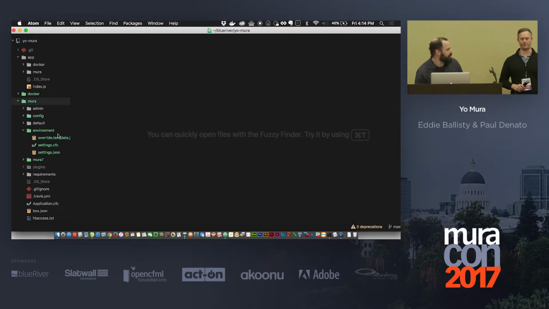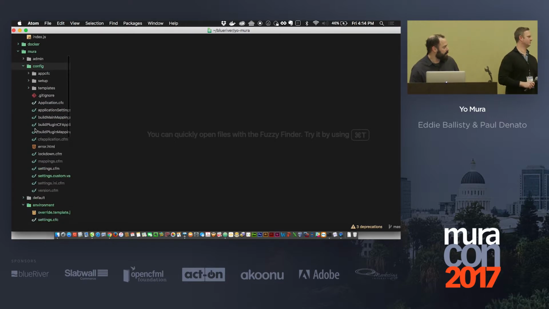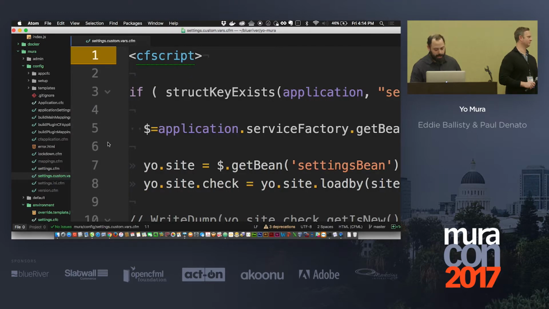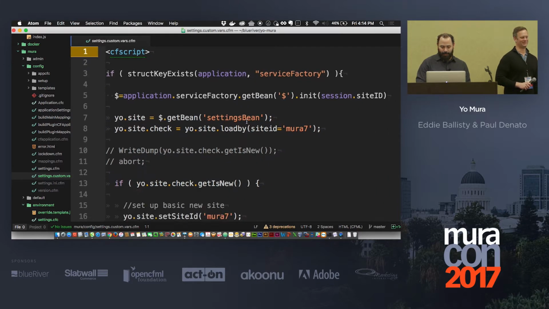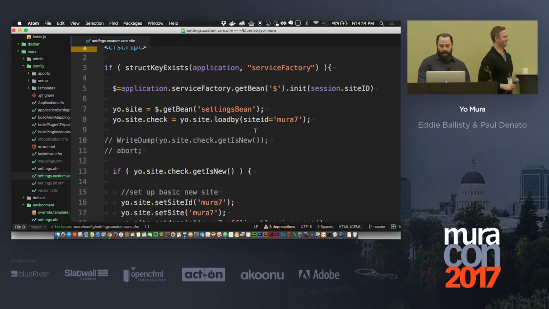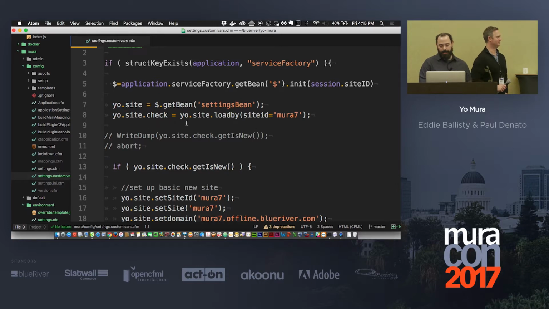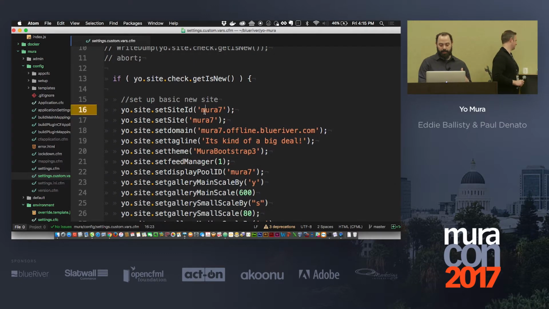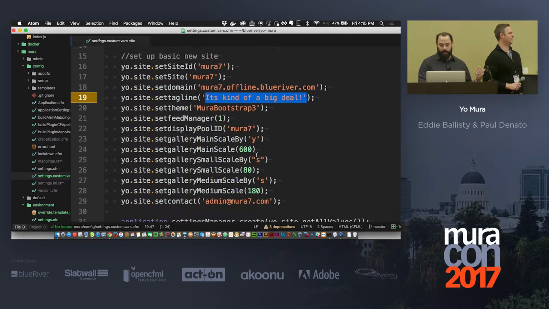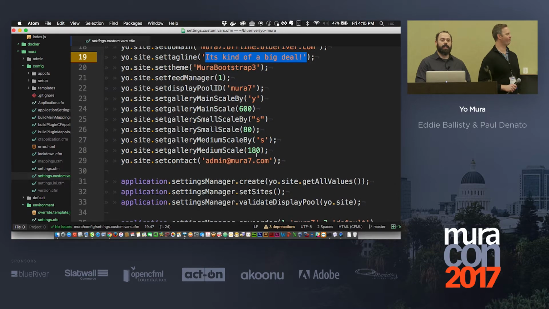But anyway, we have these environment settings, but where we're actually building the site is in this settings.custom_vars, right? And that's big. That's a little better, right? So here we have yo.site, yo.check. We're loading the settings bean, bringing in our site ID, and the variables like this are what Yeoman is setting for us. So you can see here, this is the Mura 7. This is what we said we were going to call the site. Here's the tagline that I put in, and we're defining that, and then we're building a new site. So you can just go in and start editing it.